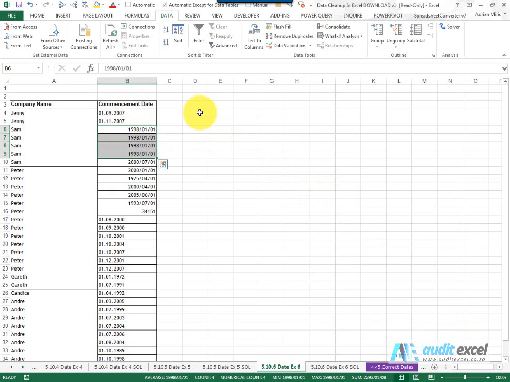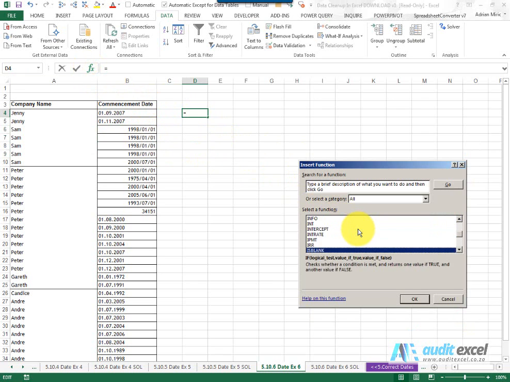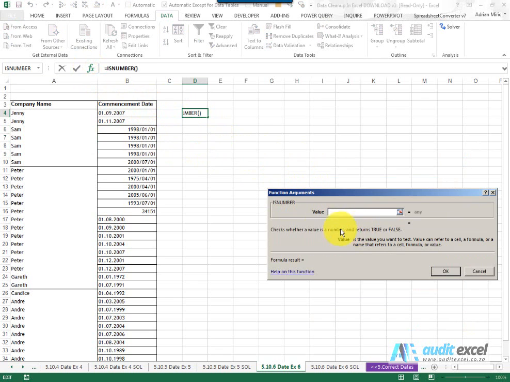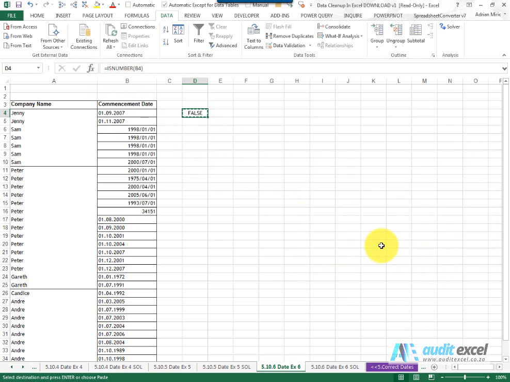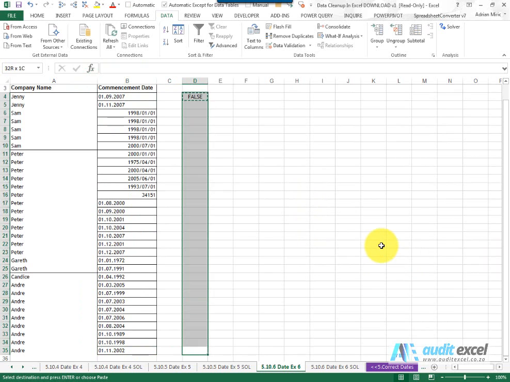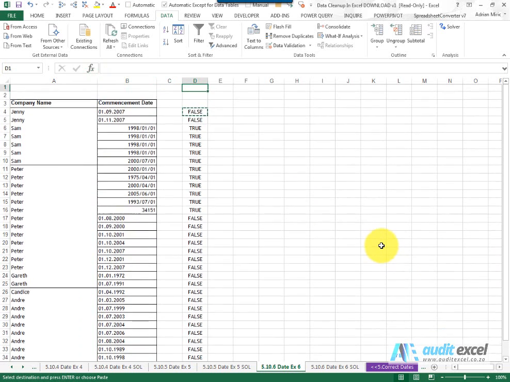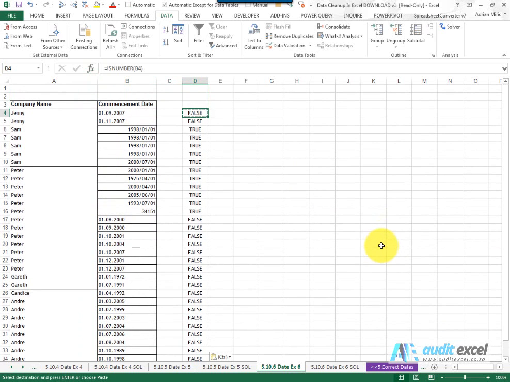So the first thing I'm going to do here is write a test, and we've got a function in Excel called isNumber. And I'm going to say, please look at that cell and tell me if it's a number. Copy and paste it so I can see the trues and falses. Then what we need to do is if it's false, if it's not a number, we need to now break it apart. So again, I'm just going to give some heading here.